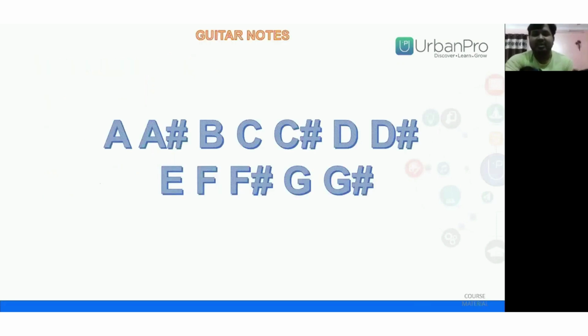Now, if you can see this, these are the guitar notes. We call these the guitar alphabets. Just like you have A to Z, here we have A to G. Every note has its own sharp note, except for B and E. B and E do not have any sharp notes, all right?